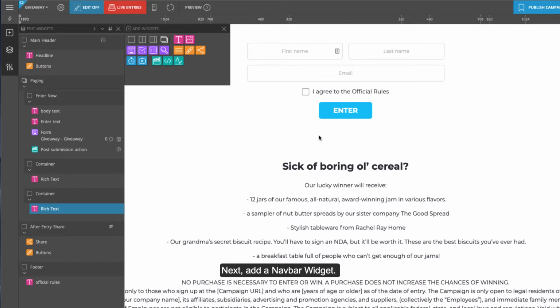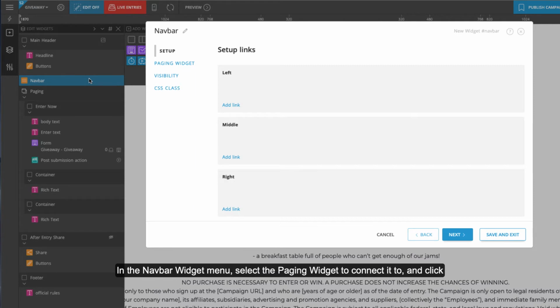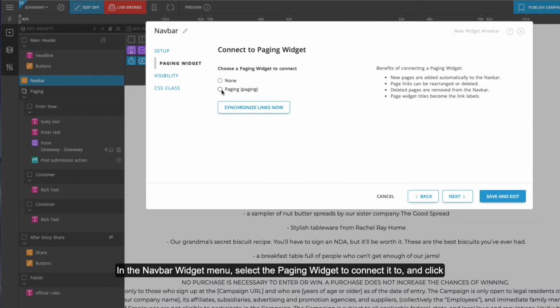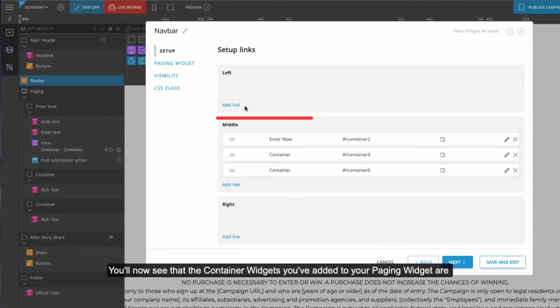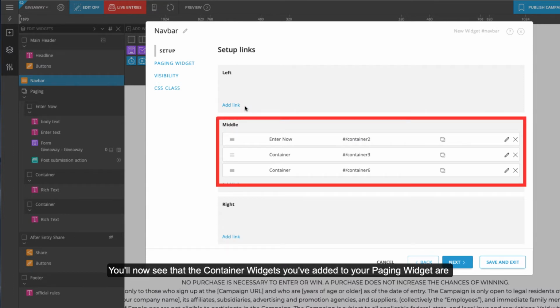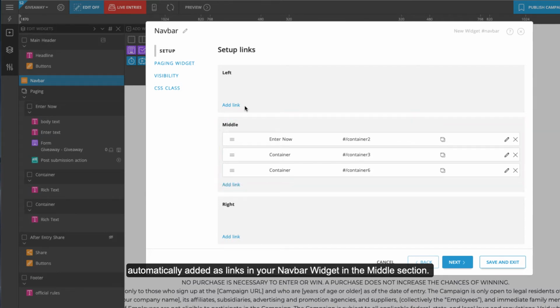Next, add a navbar widget. In the navbar widget menu, select the Paging Widget to connect it to and click Synchronize Links Now. You'll now see that the container widgets you've added to your Paging Widget are automatically added as links in your navbar widget in the middle section.